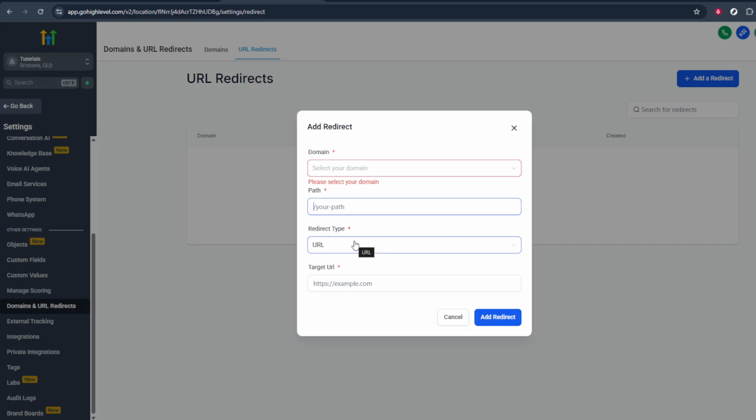Once you have entered all the details and double-checked that the source and destination are correct, click on Add Redirect to save it. After saving, your new redirect should appear in the list of redirects. It's a good idea to open a new browser tab and test the original URL to confirm that it sends you to the new destination. And that's it. You've successfully created a URL redirect in Go High Level.